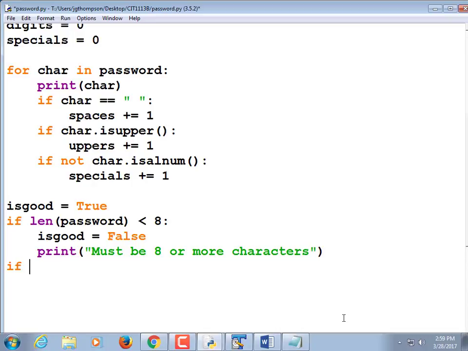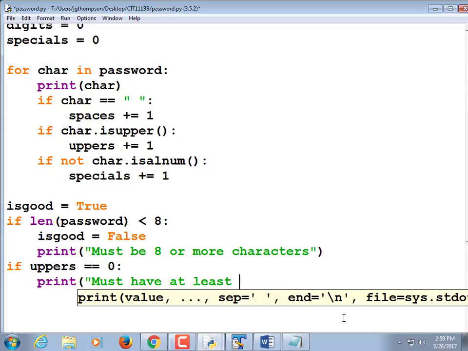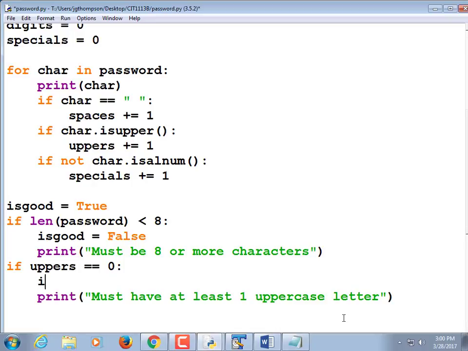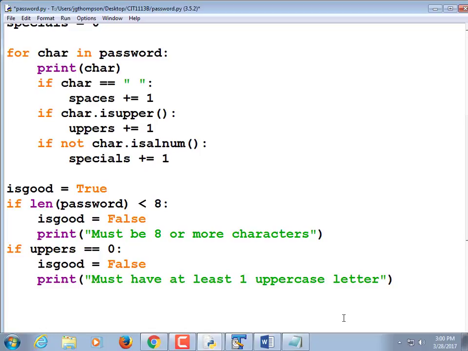So let's keep going. If uppers is equal to zero, print must have at least one uppercase letter. And we need to check set is good equal to false there too. The reason why we have that, that's called a flag, that is good variable. At the very bottom of it, we're going to do if is good, print good password.